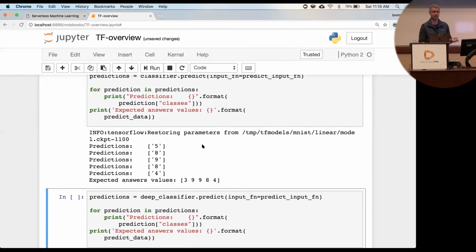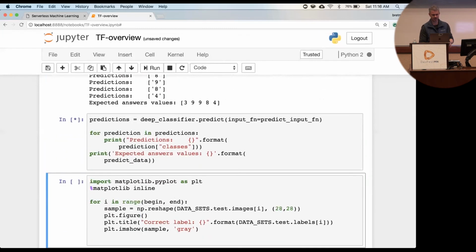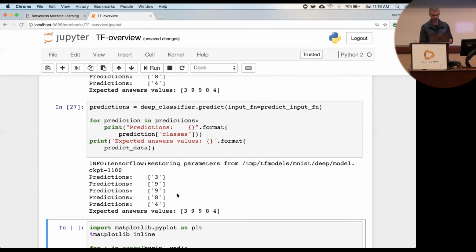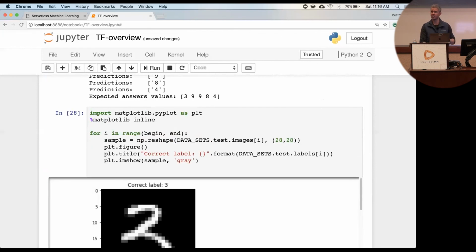So this was the linear classifier, the simpler classifier. It's expecting 39984, and it got 58984. So not super great. It got 3 out of 5. Let's see how our deep classifier did. So we're expecting 39984, and the deep classifier actually got that. So you can see, even though it doesn't seem like 92 versus 96% is a lot, it actually manifested itself pretty obviously.